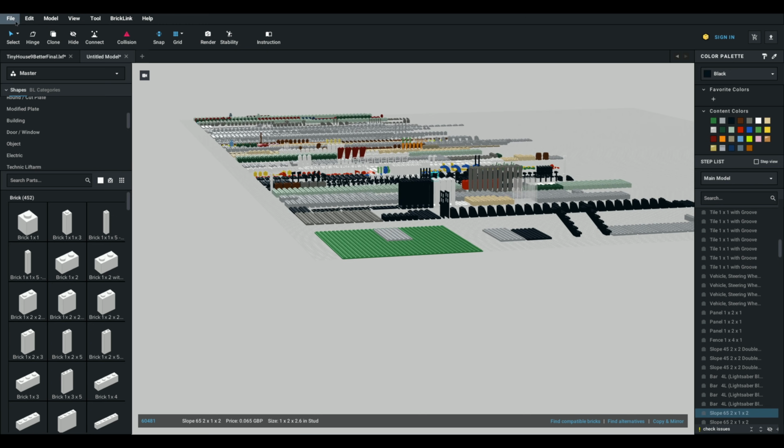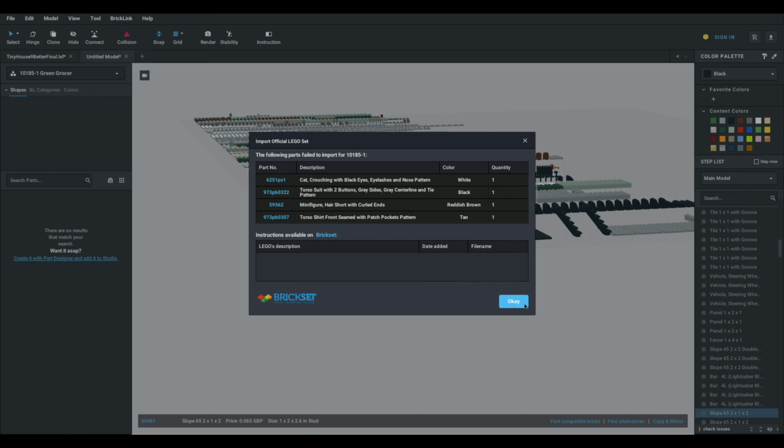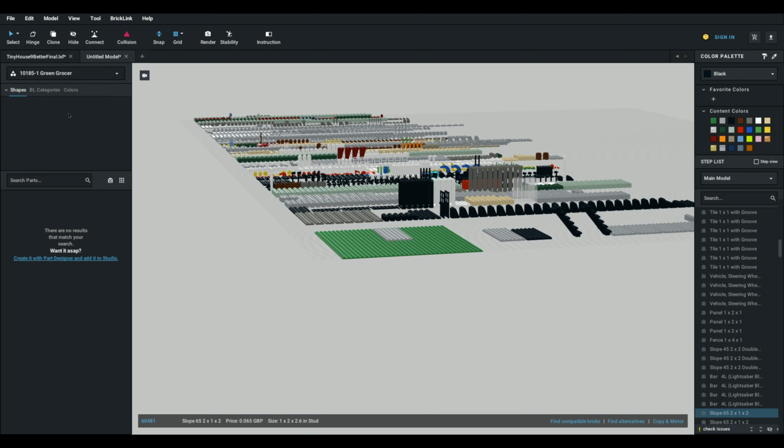So if you were to import it as a palette, it is 10185 Greengrocer. It's one of the best sets. I was so happy when I got my greengrocer. Just me? Okay. So if I import that as a palette, excuse me, then there were no results to match. No, it was... Oh, fuck it.